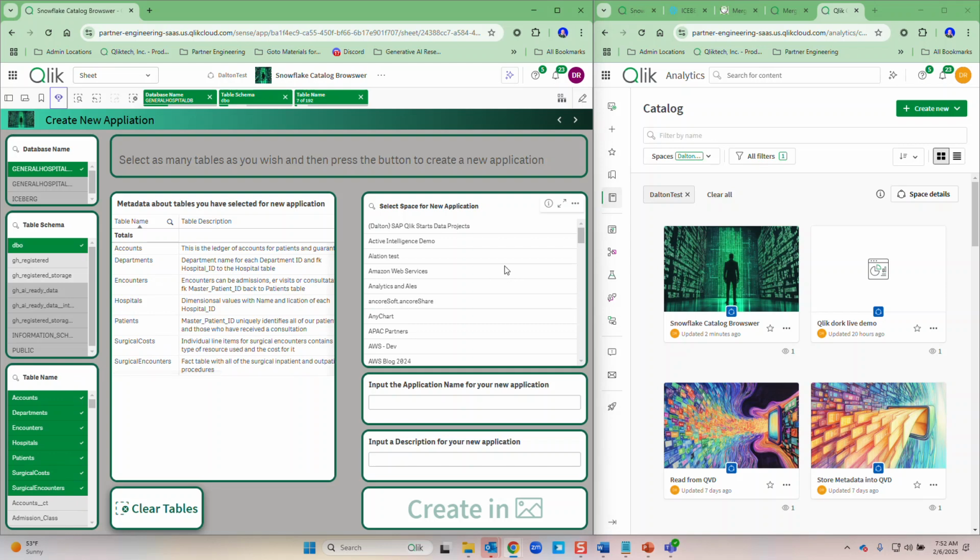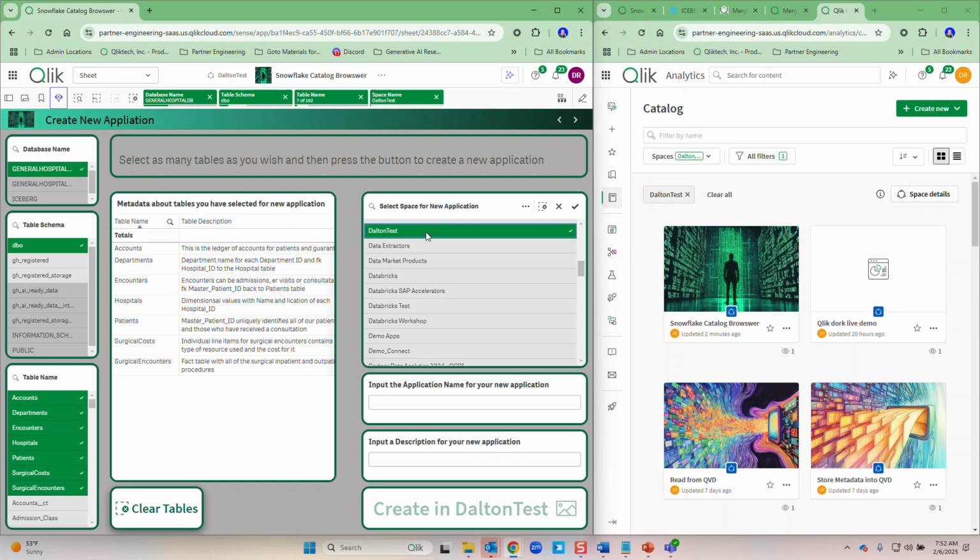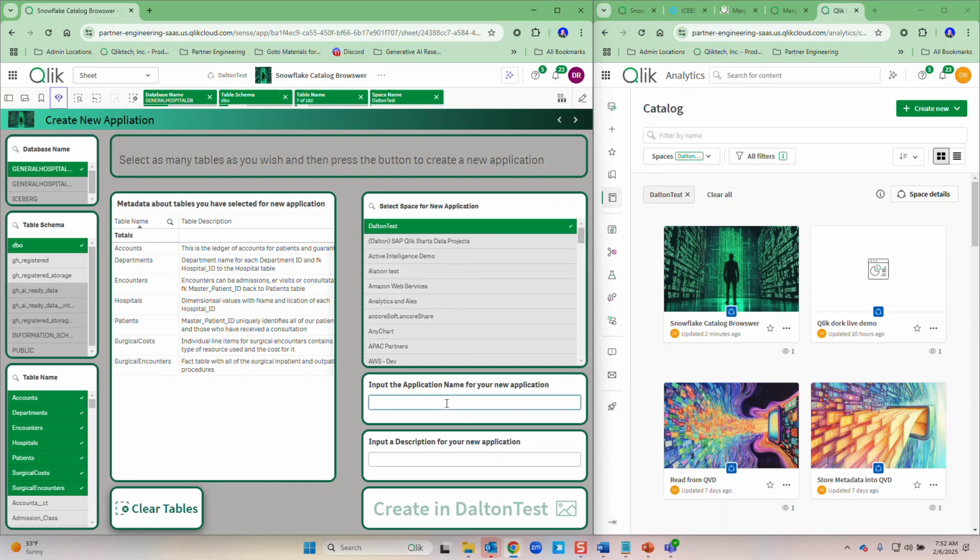Now, what I want to do is I need to pick the space that I'm going to deploy this to. As you can see, I've got a slew of spaces out here because my team does an awful lot of demo applications. So, of course, we've got lots of spaces. I'm going to give this a new name, and we're going to call this Qlik Dork Live Surgery. And I'm going to give this some kind of description because I love pulling data live. I'm just going to give it some weird thing off the top of my head.